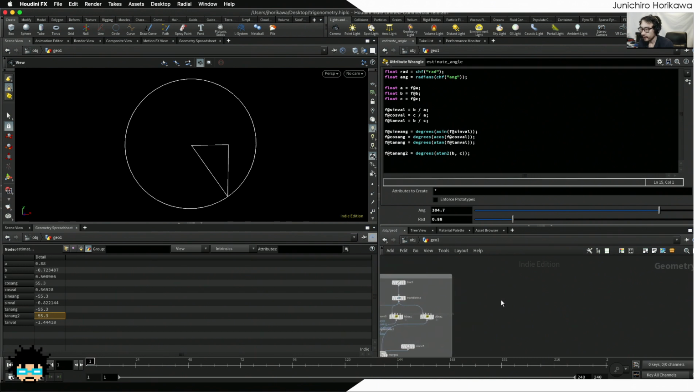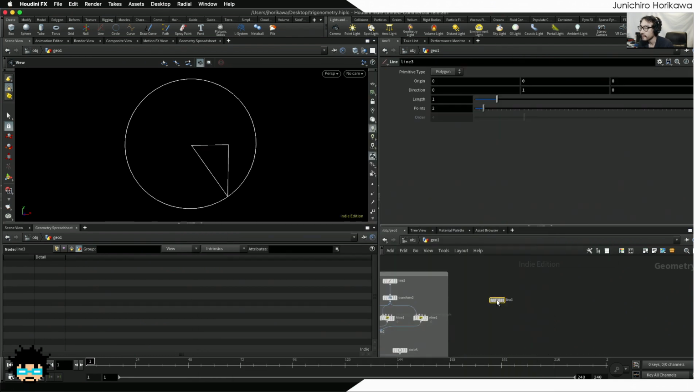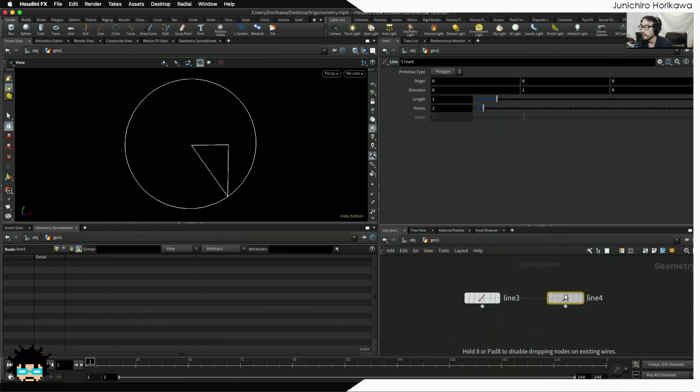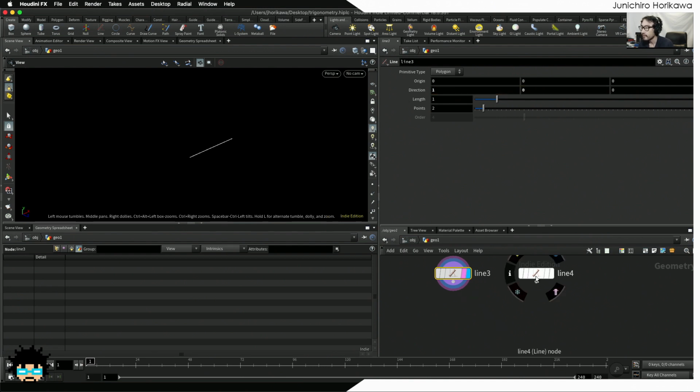Now let's first create two lines to estimate the angle between. So I'm going to create two lines. One is facing z direction or y direction, and one is facing x direction. So let's set this as an x directional line. So currently the angle between those two lines is 90 degrees.